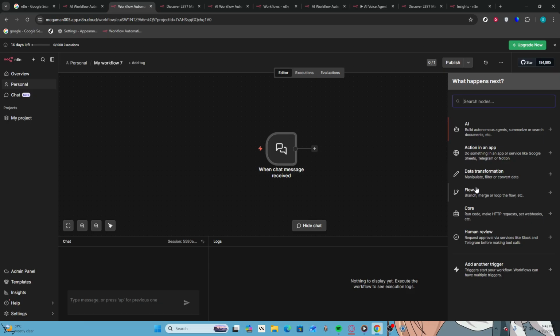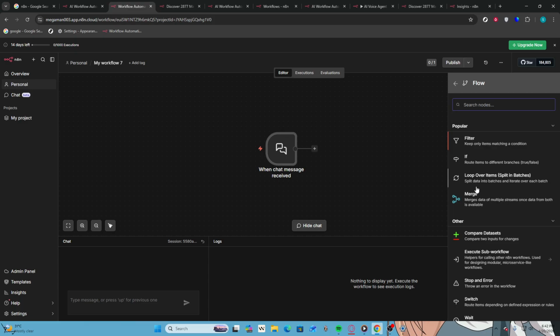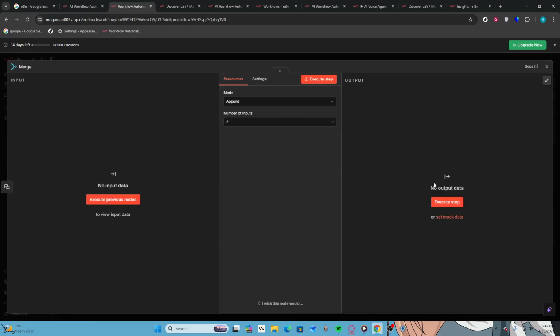Select Flow from the menu that appears. This option will help you visualize the sequence of actions within your workflow. Take note of how the workflow diagram reflects your selections. Now click on Merge to combine different paths in your workflow. This feature is crucial for managing complex automations where multiple outcomes may arise. Ensure that the merge functionality is enabled before proceeding.